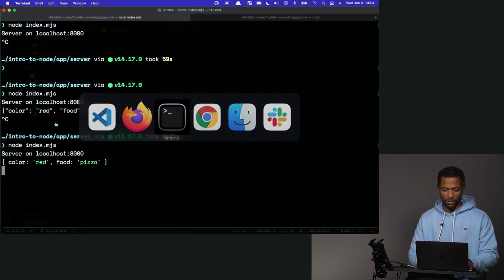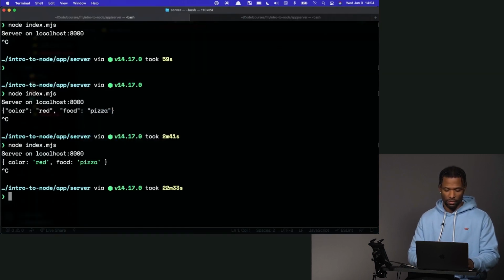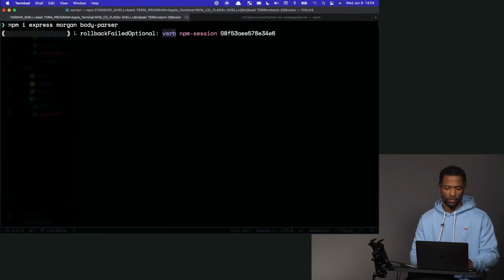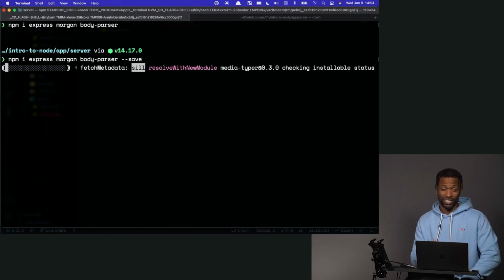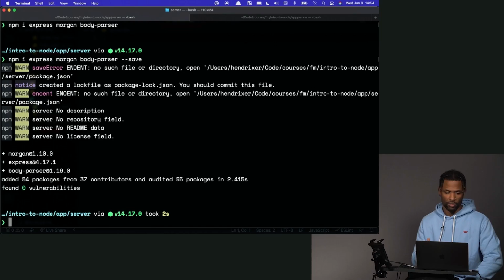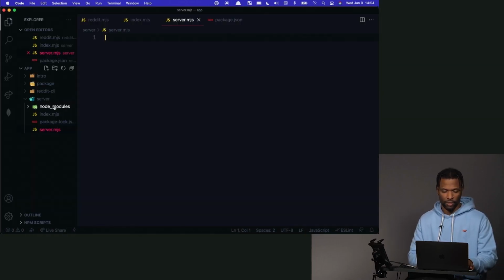And we need to do some installations. So we're going to stop the server. We're going to npm install Express, Morgan, and Body Parser, like that. Oops, I want to save that. So I stopped the install by hitting Control-C, and then I came back and ran it again and saved it. So we got that. Looking good, looking good.